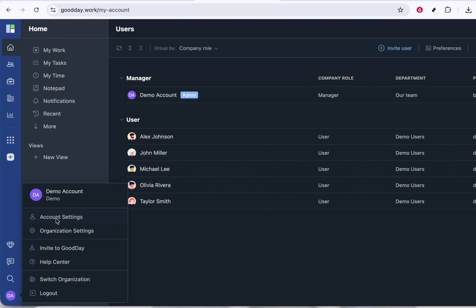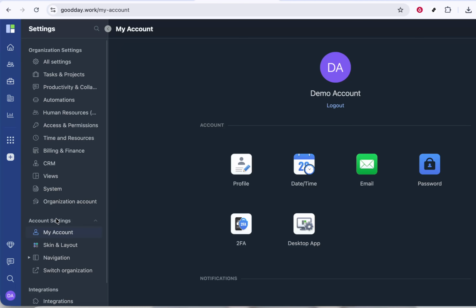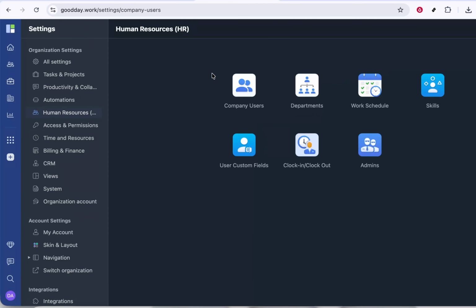After you click the profile icon, a menu will appear. From this menu, choose Account Settings. This will take you to a page where you can configure different aspects of your organization and users, not just your personal profile. Give the page a moment to load if it doesn't appear right away.